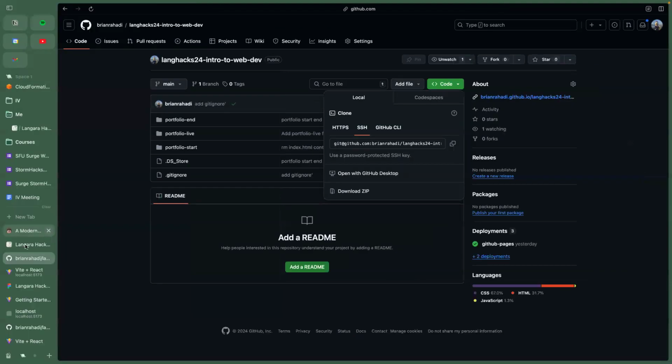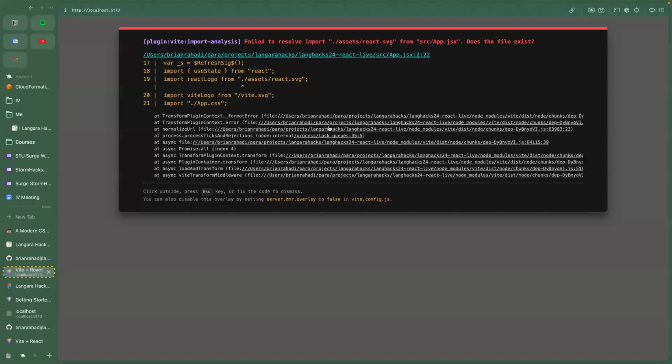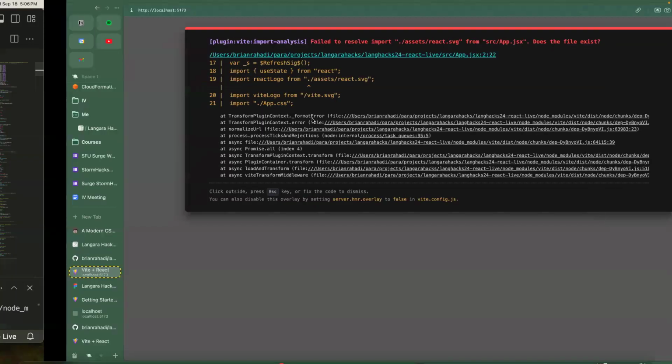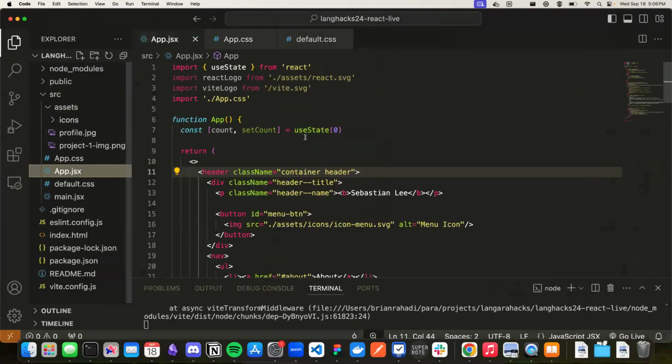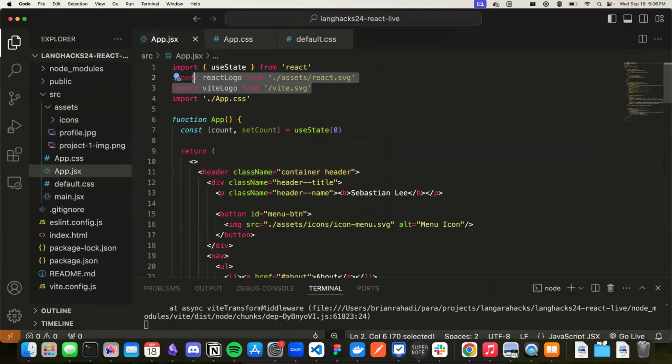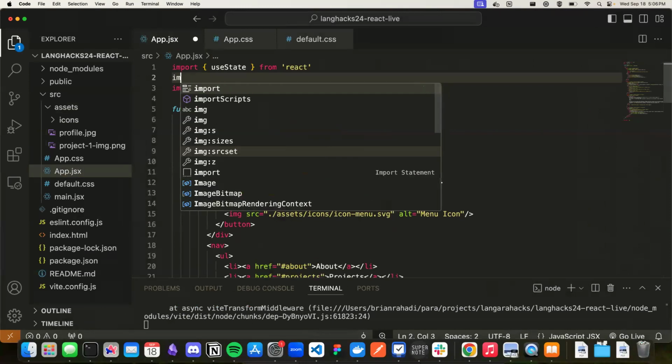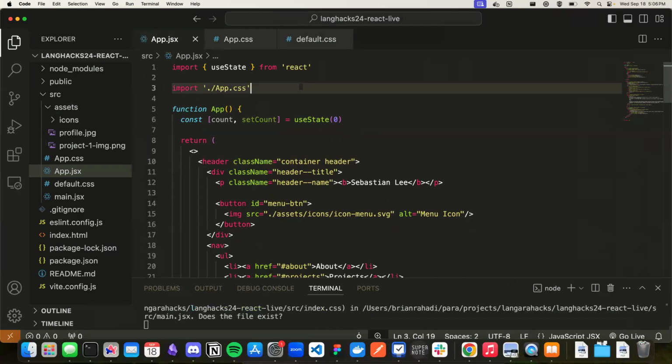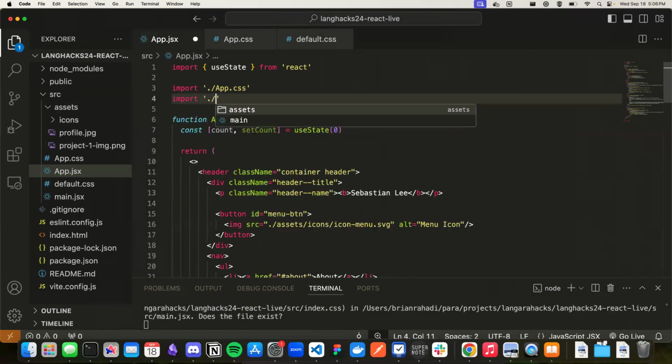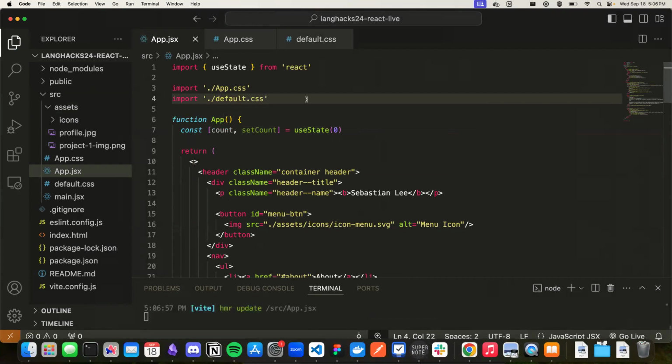It should still not show anything. Yeah, it will complain now. That's expected. I'm just going to remove this, compile. I'm also going to import the ./default.css. It should still be an error.